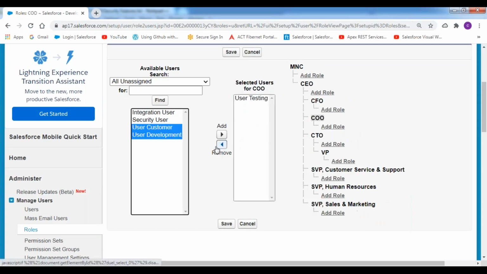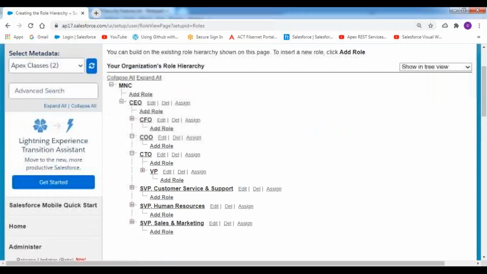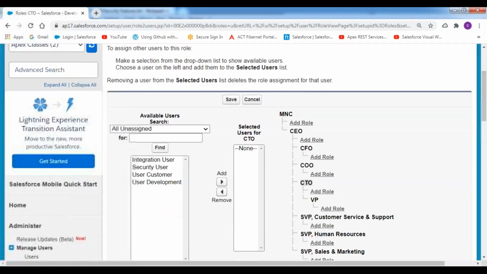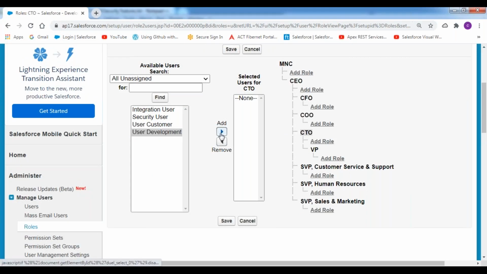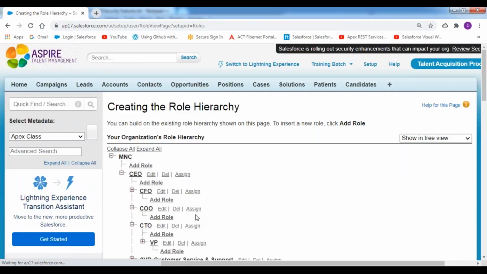Okay, now here I'm assigning the COO role to the testing user. Now click on the save button. Next, for the CTO role, I want to assign it to the development user. So go to the CTO, click on the assign link, and assign the role to the development user. I'm selecting the development user, click on save.